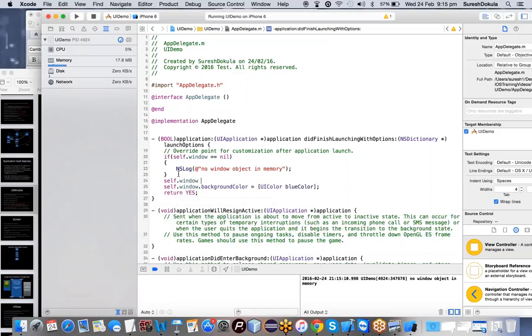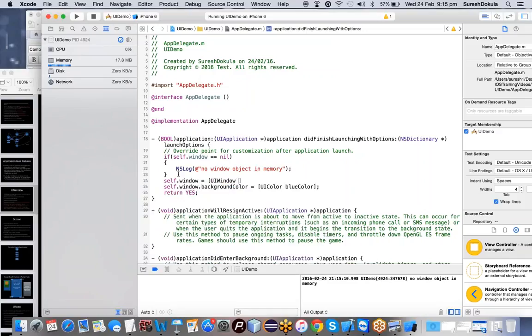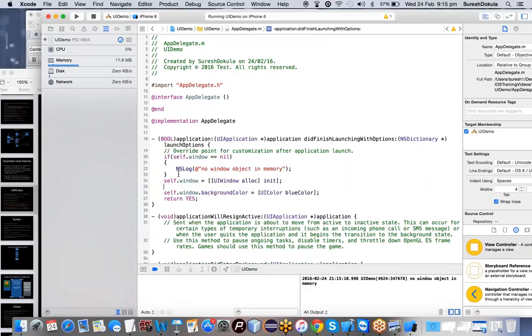As I said, create window memory for UIWindow, alloc init. So this initializes. Now you have to get a screen size. What is your screen size? For that there is one API, UIScreen. Let's create a screen object. So with this UIScreen, you can get the main screen.